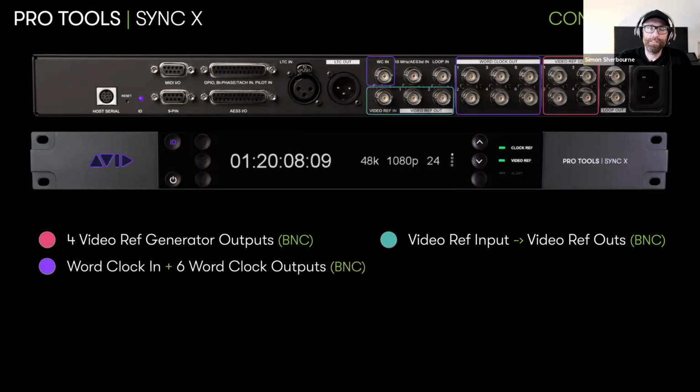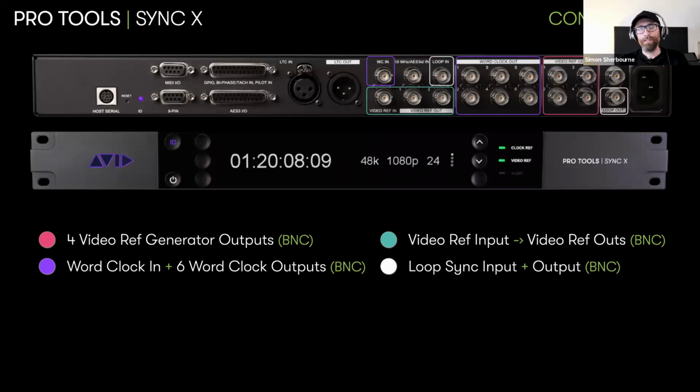Word clock, of course, is there, probably the most common clock reference that you're going to be coming across, and for that reason we've added 6 outputs, which should cover most situations. In particular, the latest generation of Avid audio interfaces, the matrices, or matrices, I'm not sure which it is, they all have word clock on, so it kind of brings those into the party. We do still support loop sync, which is the traditional interface clocking method that we've got on the other Pro Tools interfaces, the HD series, etc.